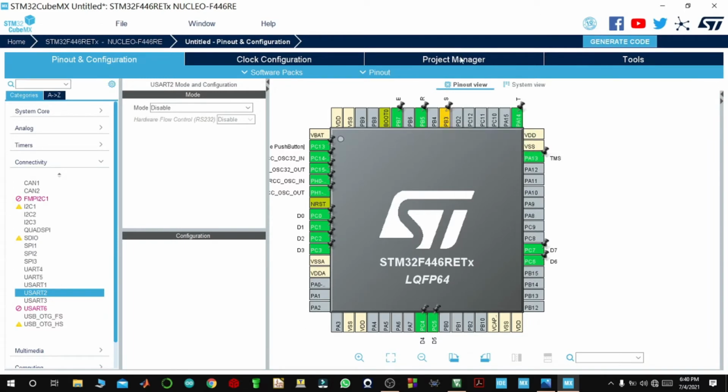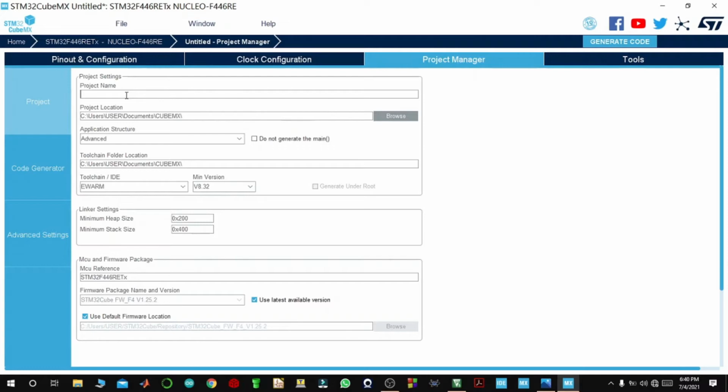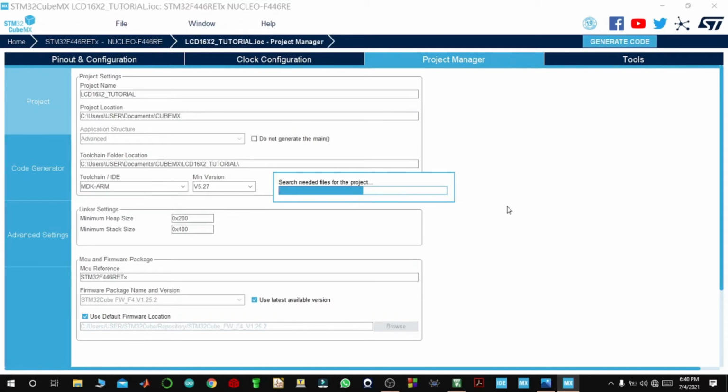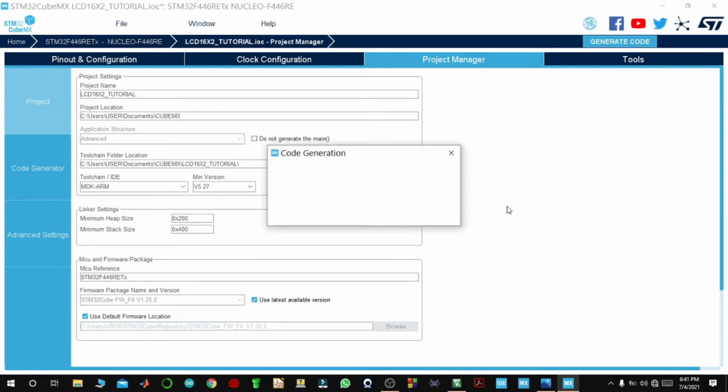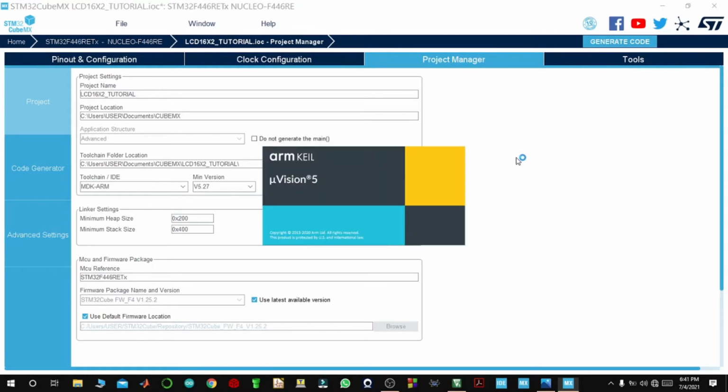Yes, so for the project, I'm going to name this 16x2 LCD tutorial, and I'll be using MDK-ARM. So generate your code. Then after the code is generated, open the project. So my project is located in this path, user documents and CubeMX.